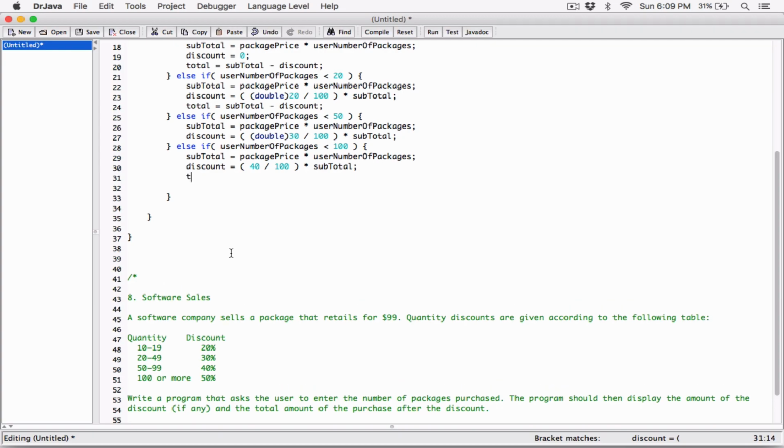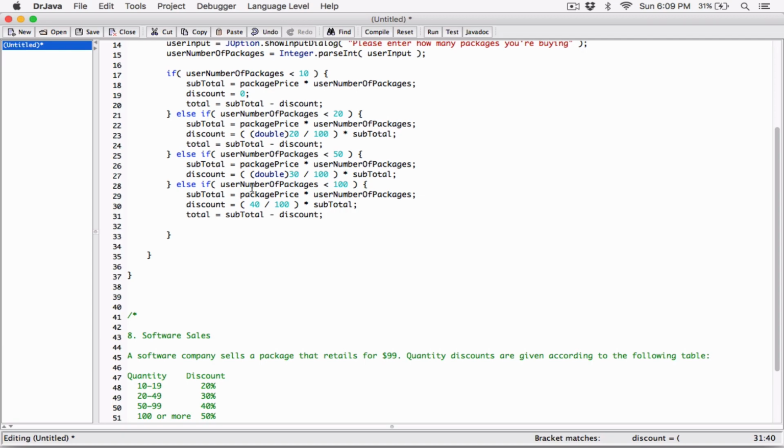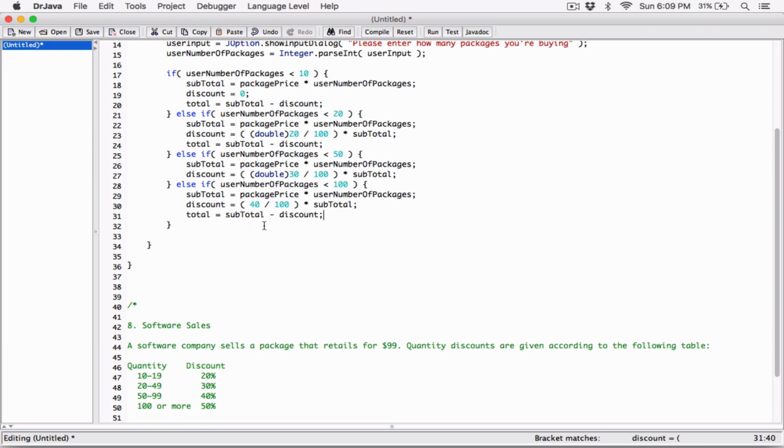And now the person's total is going to be equal to subtotal minus discount. I'm storing all these values in variables because later on we're going to display it. So it makes it very simple. It makes life very easy.